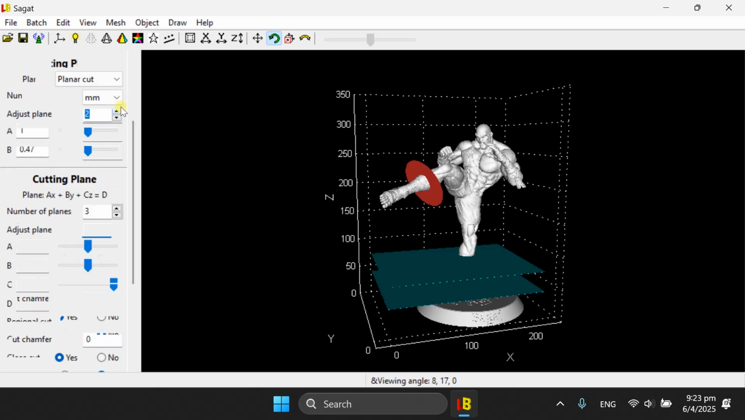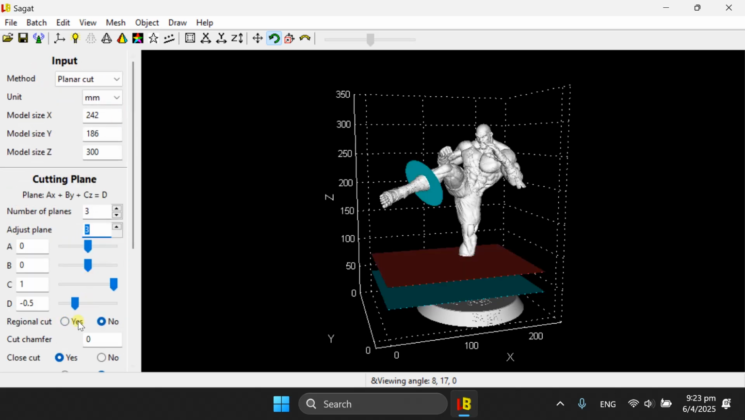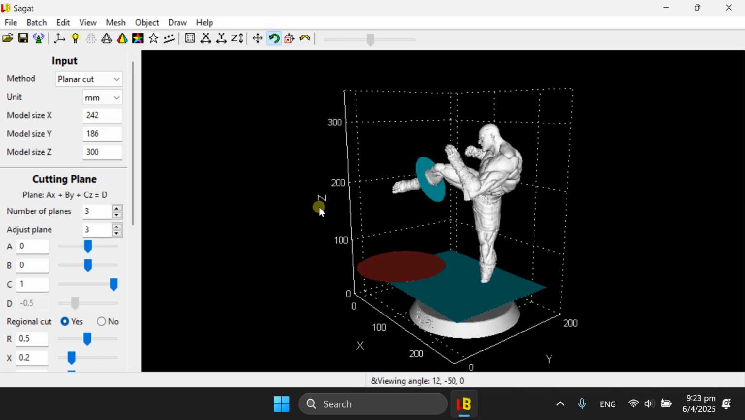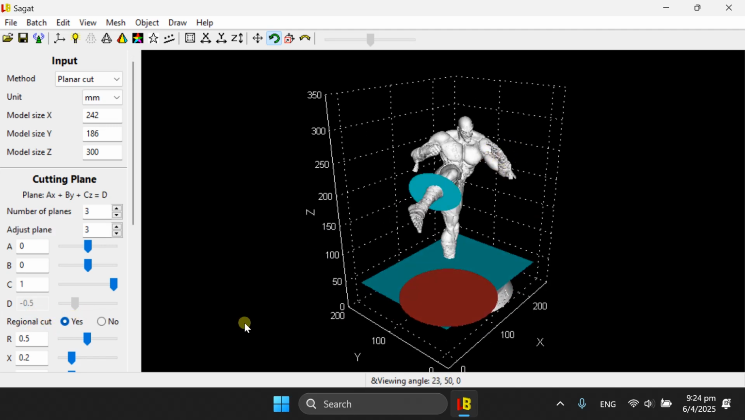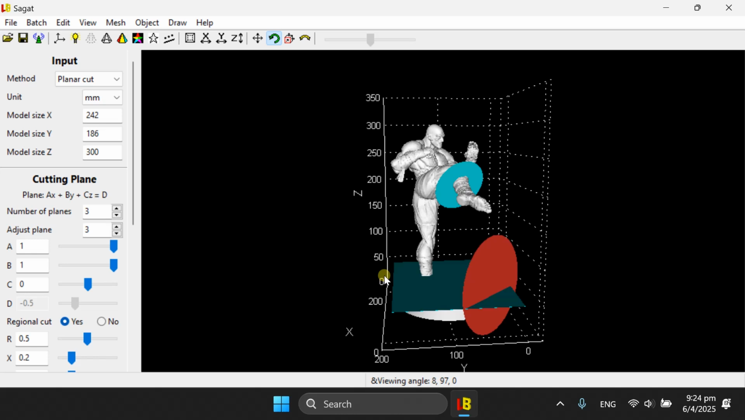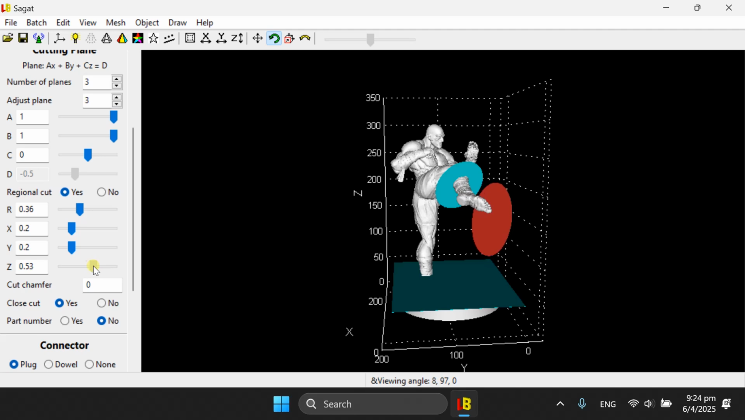To save time, I'm going to move on to the third plane. Again, adjusting the third plane. Similarly, I will use regional cut, and I'll move the plane to this arm. Set it to 1, set it to 1, and set this to 0. These are the orientation of the plane. Move it up.